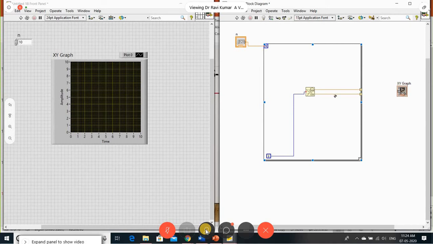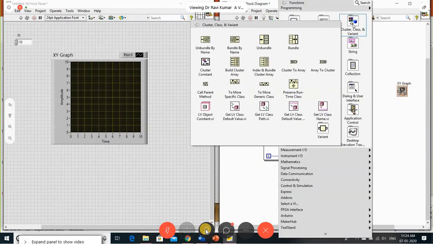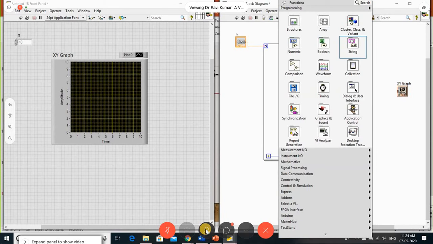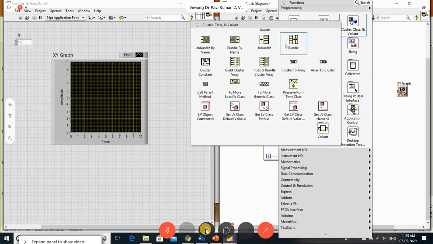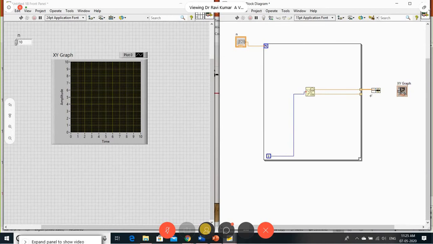Now these two signals I should merge and give here. We have the merging of signals in the cluster. In the cluster, we have bundling and unbundling of signals. So let me use bundle. Connecting the two signals to each other bundles them, and then give it to your XY graph.